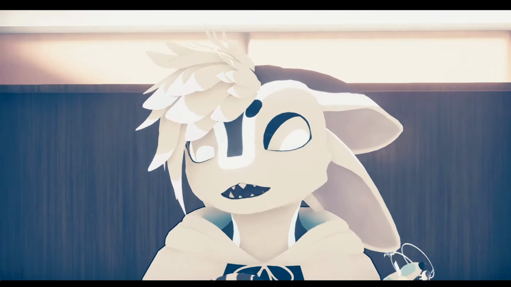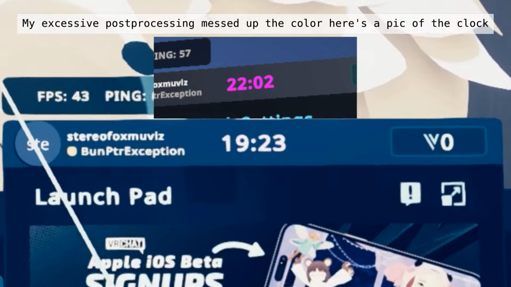Also, thanks Pi for letting me keep the shaded clock. This was the best VRChat update ever.